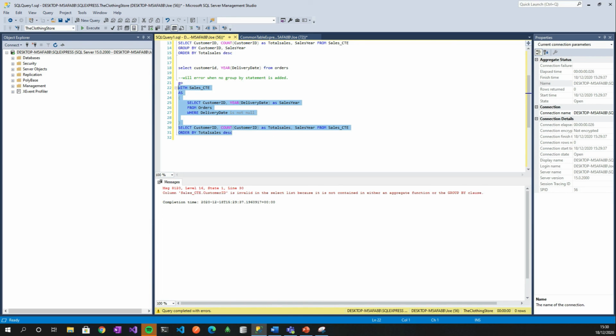Next, we will be looking at how we join between more than one table.